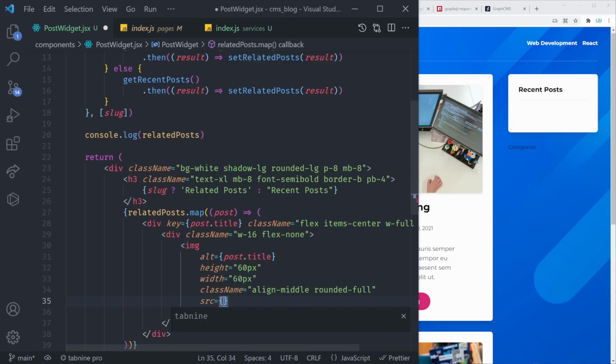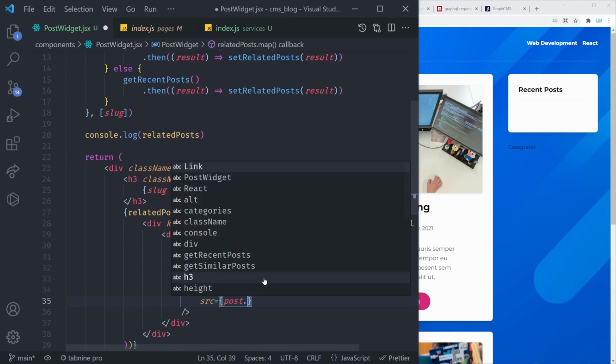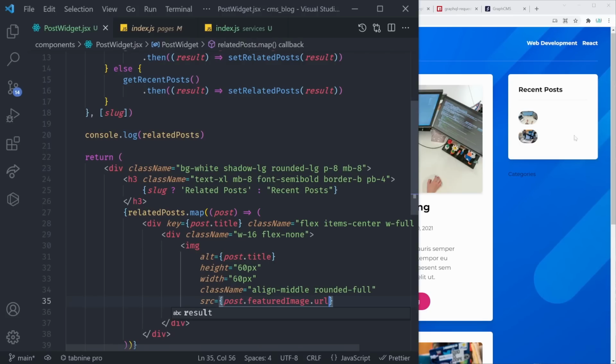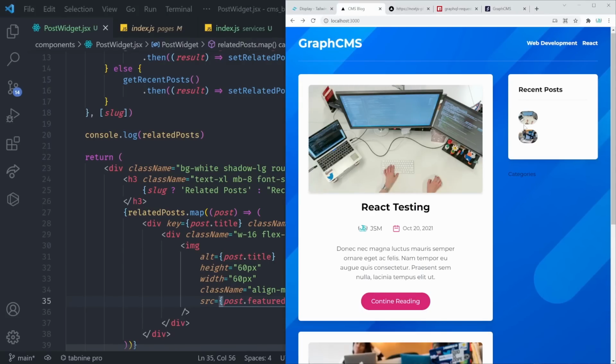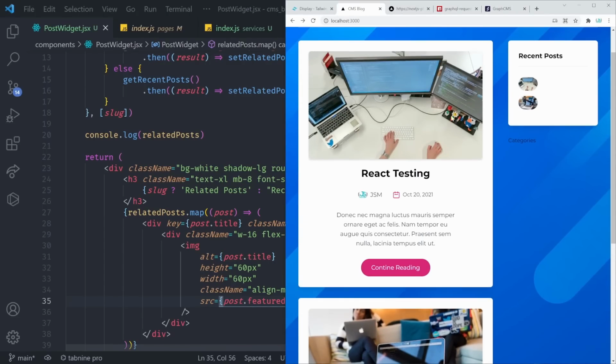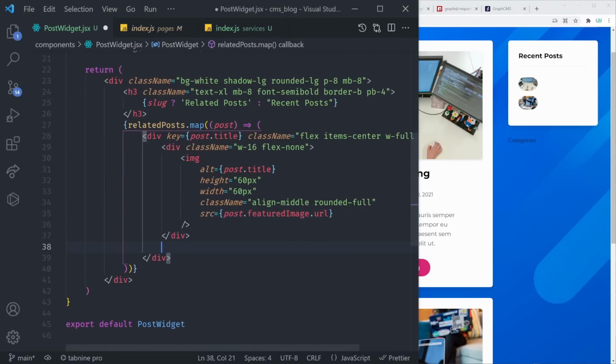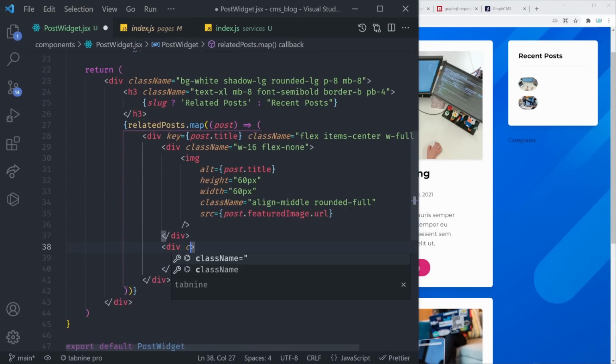And finally, the source is the most important thing, post.featuredImage.url. If we save that, you can see the image of our two posts that we have right now. Below that div, we want to display one more div. This div is going to have a class name equal to flex-grow ml-4.